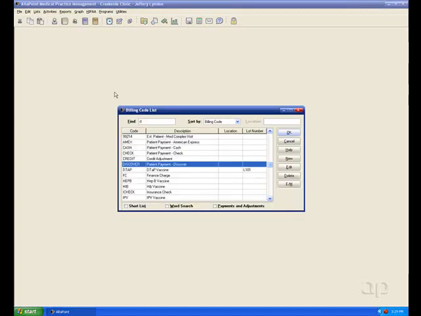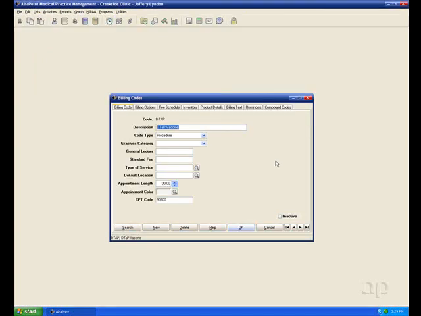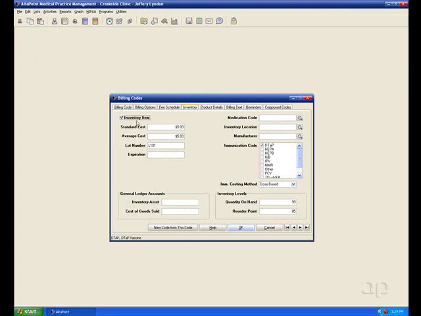In this example, we will be using the vaccination D tab. Once you have the billing code open, click on the Inventory tab. Notice that the first item is a checkbox, Inventory Item. This enables inventory tracking. Below that, we have boxes for standard cost and average cost.